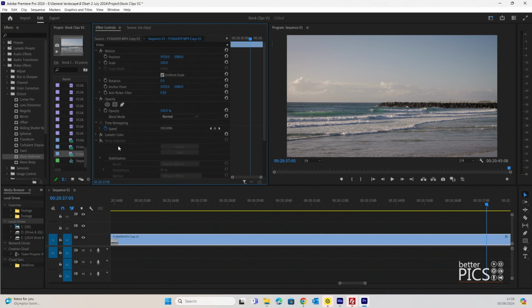Today's video is around Premiere Pro, the video editing software by Adobe, and it's a little tool called Warp Stabilizer. It's a fantastic tool to be able to, as the name suggests, stabilize your footage if there's a little bit of shaking or movement in there.